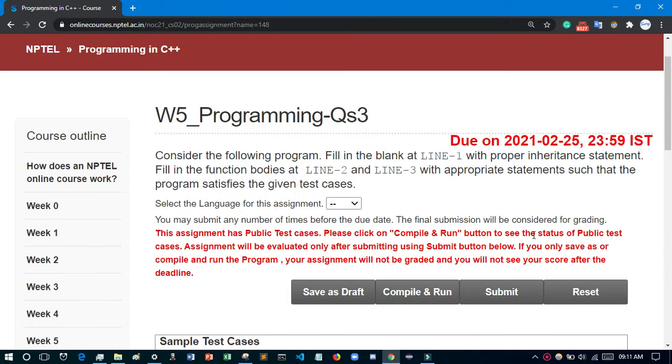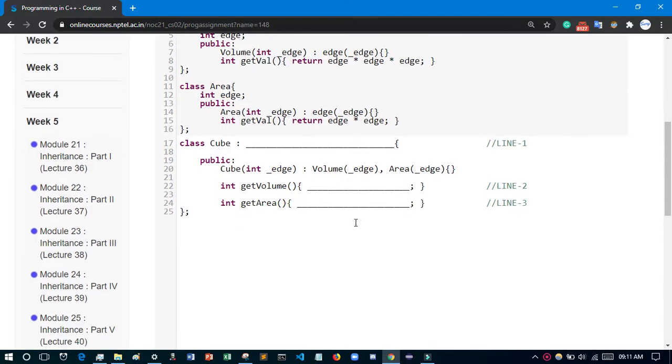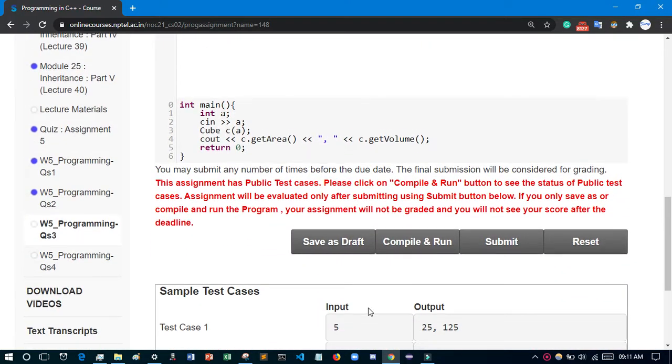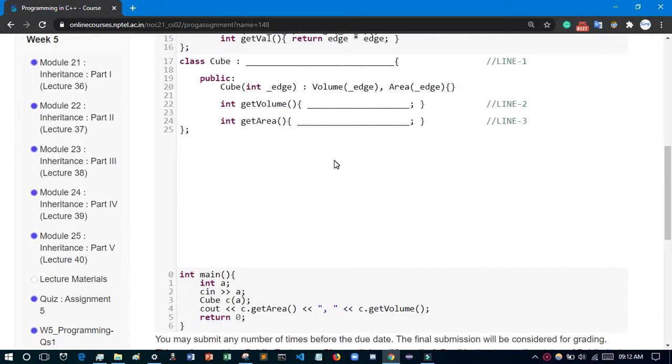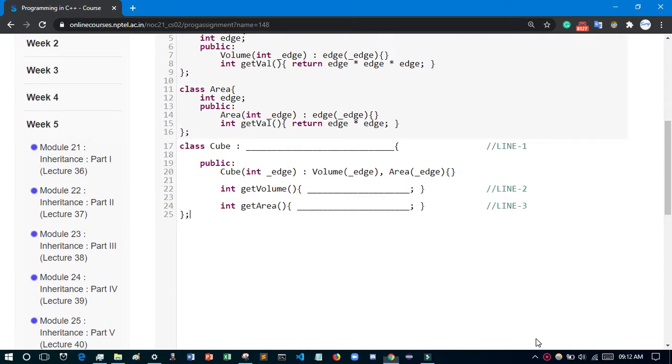In question 3 we will see what we have to write, and the test case will be: the input, if 5, then it will be 25 and 125, and in the same way for 10 it will be 100 and 1000. So in the first line we have to write here public volume and public area, then volume B and then public area.